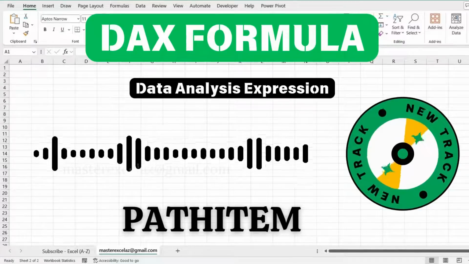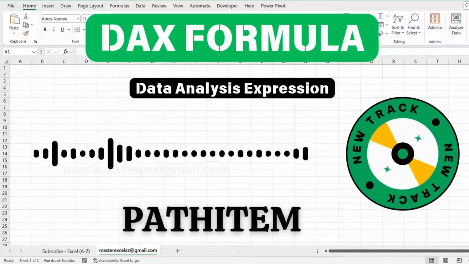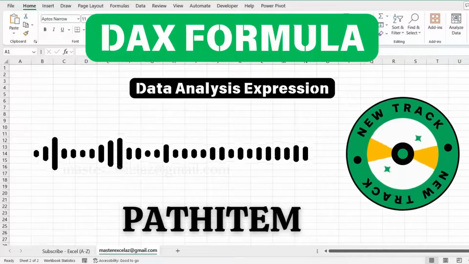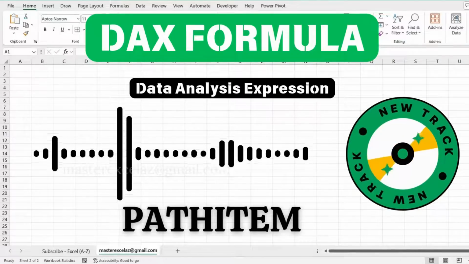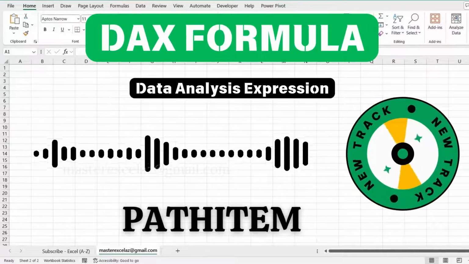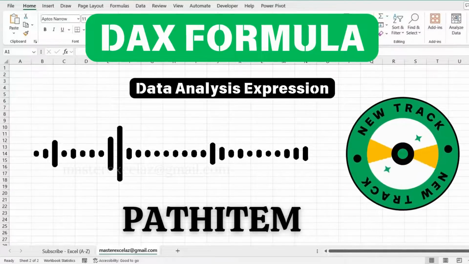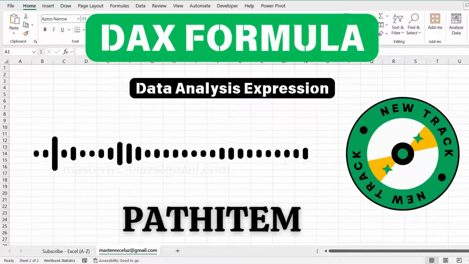All right, so to wrap things up, PATHITEM is all about precision targeting within your data. It's like having a laser pointer for your spreadsheets. I love that analogy. And it's not just for Excel wizards. Anyone who works with hierarchies can benefit from its power. If you can imagine a family tree, you can understand PATHITEM.